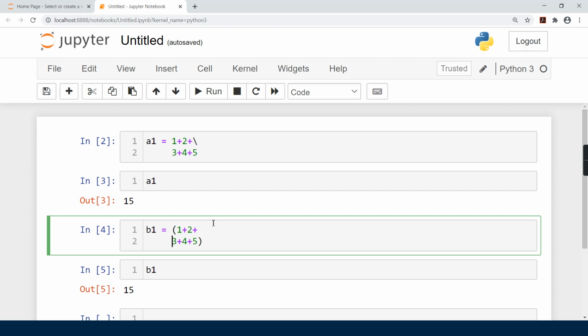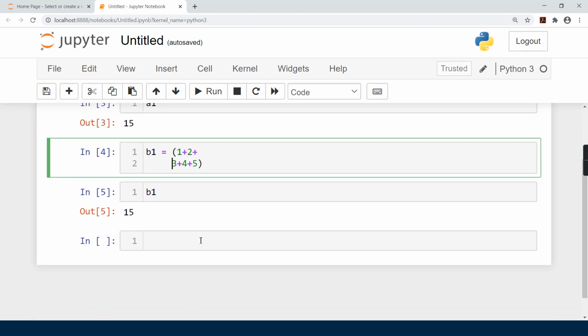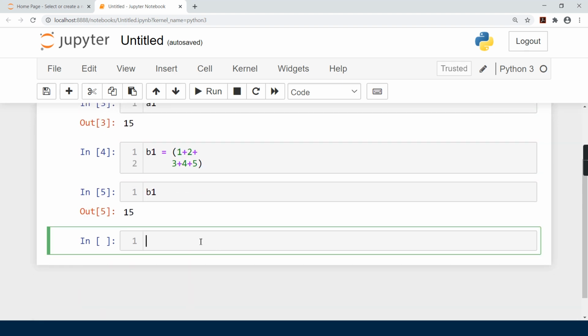Okay, so this was about the multi-line methods. What happens if we want to declare more than two or three variables, but do it in one single line? That can also be possible. To do that, we have to use semicolons. So let's say I want to create new variables, C, D, and E. Let's say I want the value of C to be 5, D to be 6, and E to be 7.